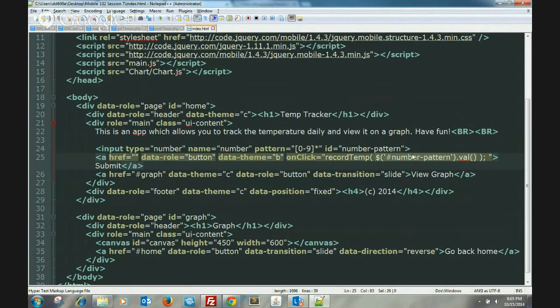So here, remember, we selected that input box and we got the value of it. Now what we want to do is maybe just set it back to blank. So if you wanted to put in a bunch of temperatures, you don't have to keep backspacing. After we do this recordTemp function here, just go ahead and copy everything from the $ sign here over to the parentheses after val. Just copy that, and then click to the right of that semicolon there, and go ahead and paste that.